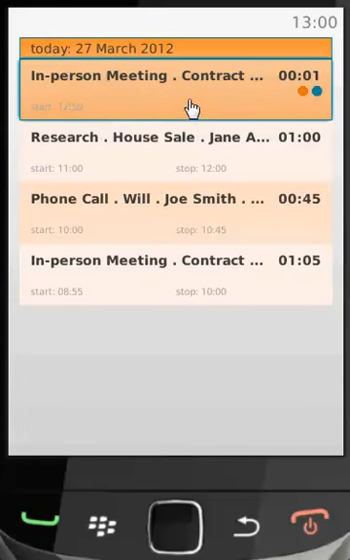What that does is take the exact same information that you have here, as well as any description which you might have, and duplicates that as a new task starting at the moment where you press the play button.